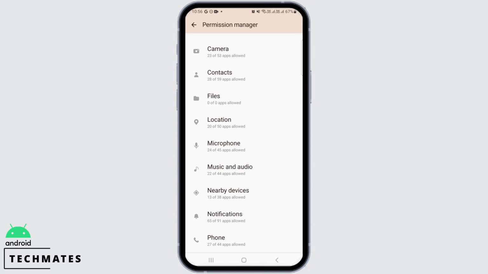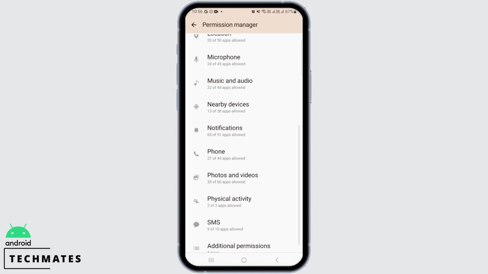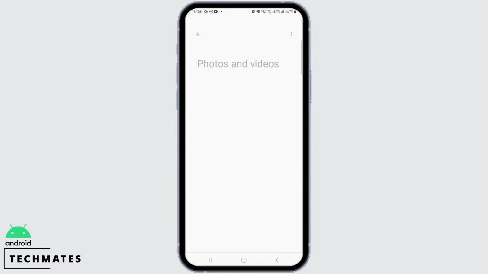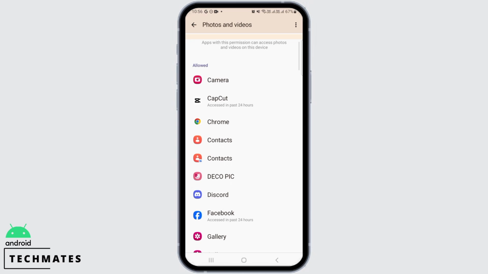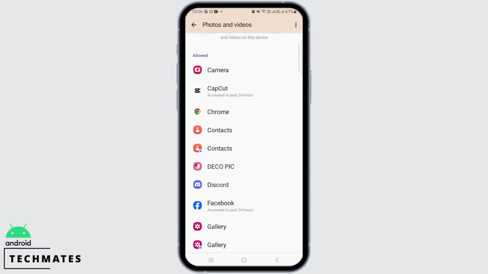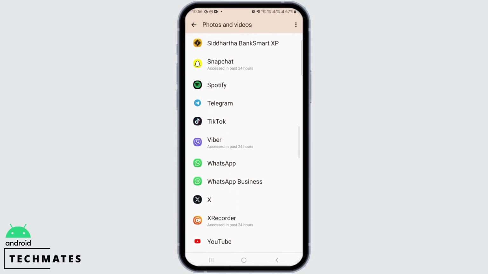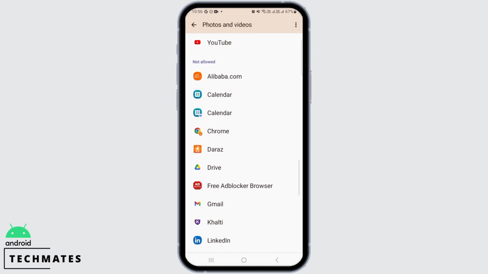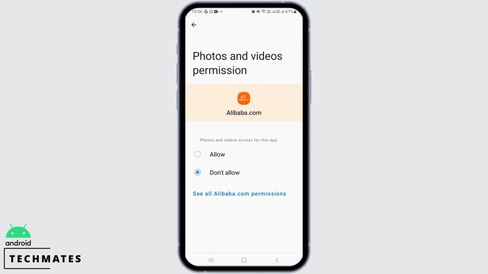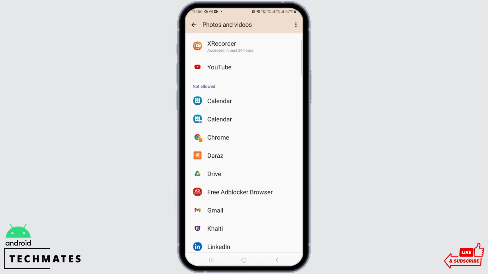Now your storage also includes media such as photos and videos, so tap on that option. Then from here, you can check out all the applications which have access to photos and videos. Scroll down and find the options which are not allowed. Now, if you want to allow the apps to get the storage access, then simply tap on allow in this way. Now, there is another way to do this, which is manually.